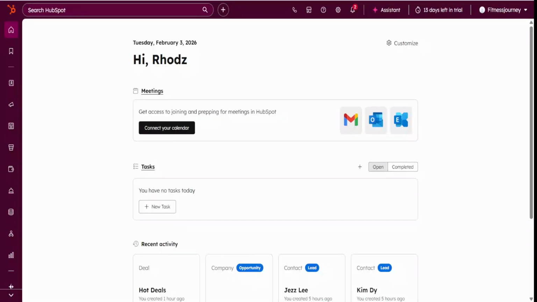In today's video, I'm going to teach you how to manage users and teams in HubSpot. By the end, you'll know how to set up teams for cleaner organization, add new users, and assign the right seat so everyone has the access they need. Make sure you're logged in with admin permissions, since you'll be working in account settings.